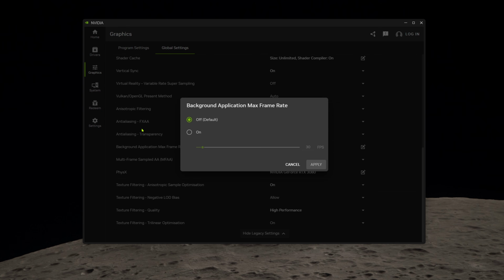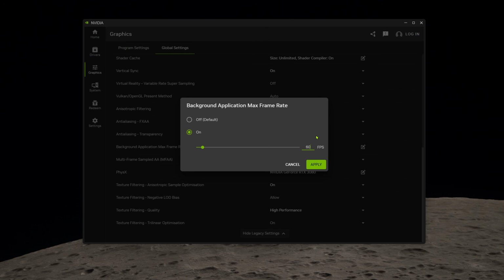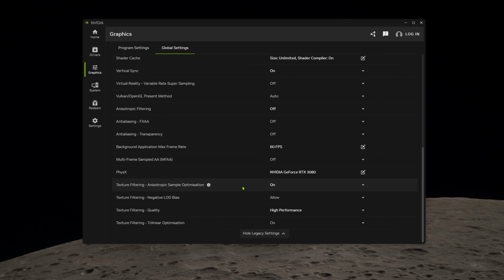And now for the background application max frame rate. Now, I personally like this feature very much because it caps your FPS when you tab out of your game to another app, so your GPU isn't pumping out hundreds of frames on your desktop for nothing. This is honestly a very good feature, especially for laptops, as it saves power and lowers temperatures. I personally set mine to 60, but you can set it to any low value that you like.